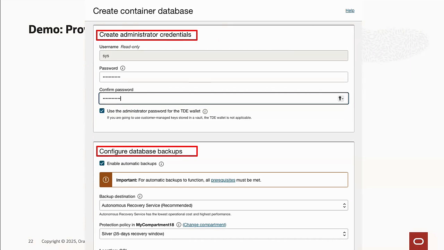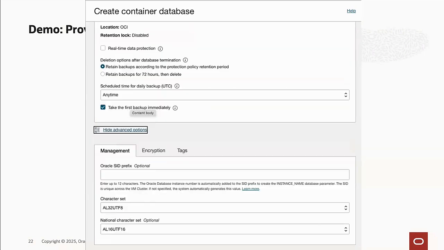So you can configure backups to go to the autonomous recovery service for automatic backup capabilities or object storage. You don't have to enable backups. Remember, backups are enabled at each database level. So you may have some databases you don't want to back up and others you do. So you have that flexibility.